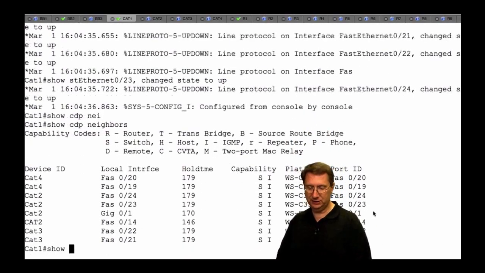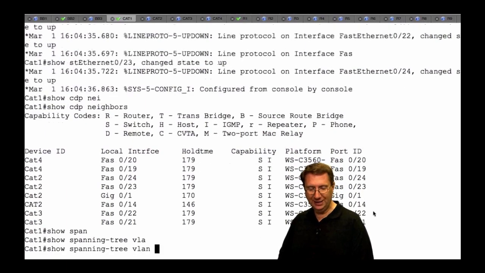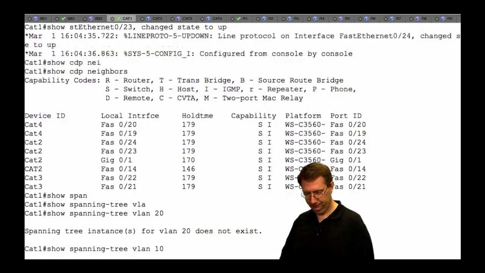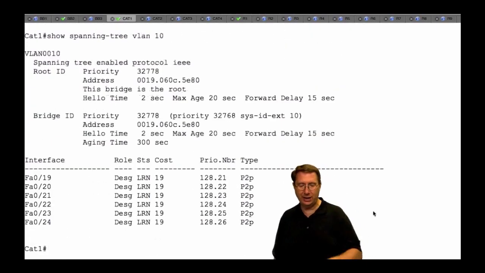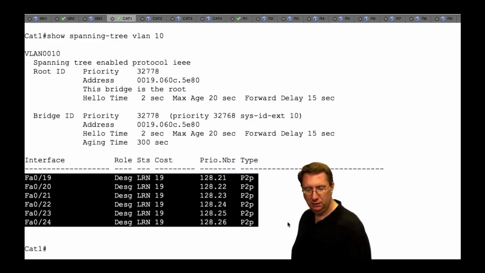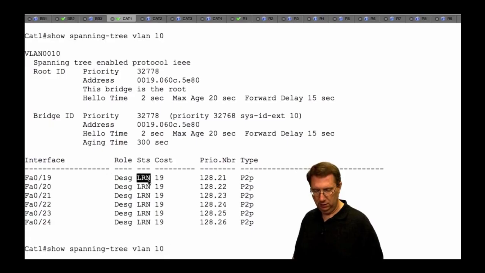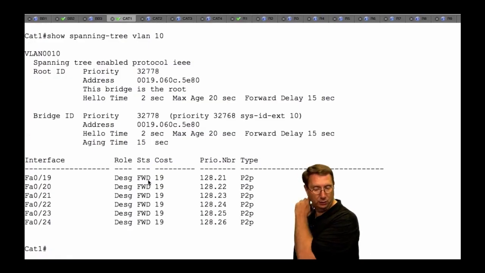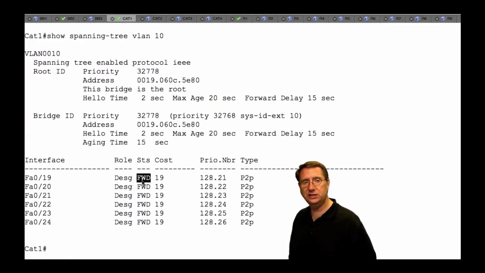And now if I come up here and say show spanning-tree VLAN 20 or VLAN 10, what we'll see is I'm going to have information. But look where the spanning tree says it's running. It's running on every one of these interfaces. And right now it's learning. Still learning. Let's see if I can catch it between learning and listening. Okay, it skipped learning and went right straight to forwarding. Now everything's forwarding.